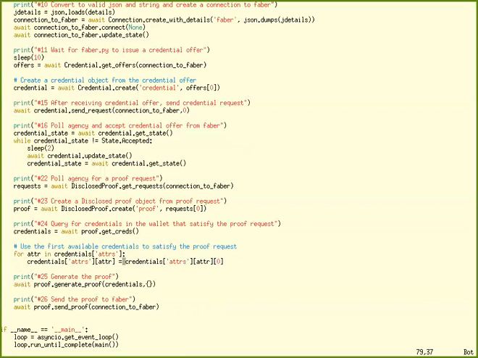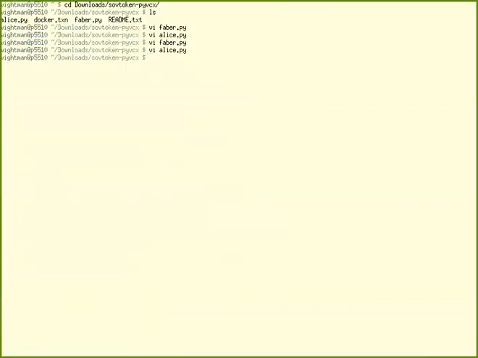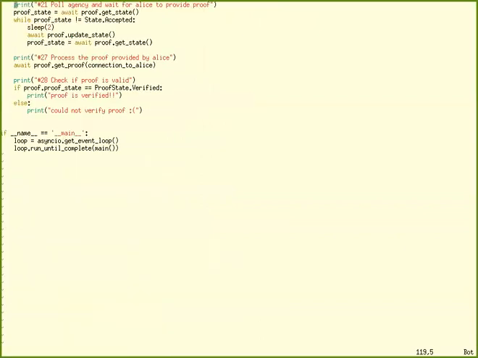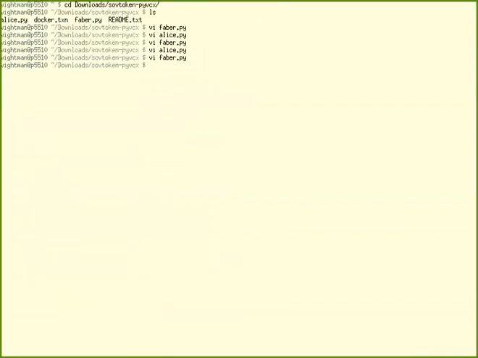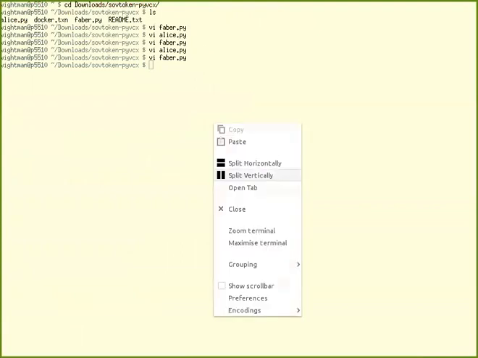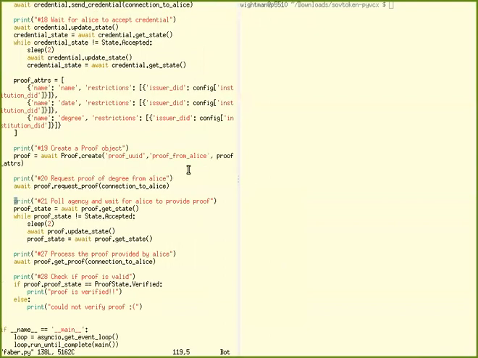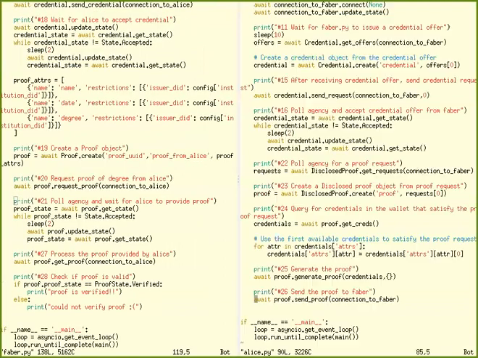So I build up this credentials, and then I call generate proof. That generates the proof, and then I send the proof back to Faber. And then Faber, again, will receive it and verify it. So that's a quick run through of the API, what it looks like. Are there any questions?